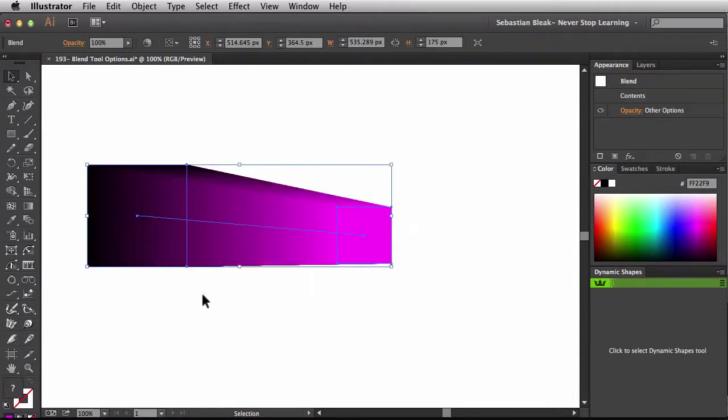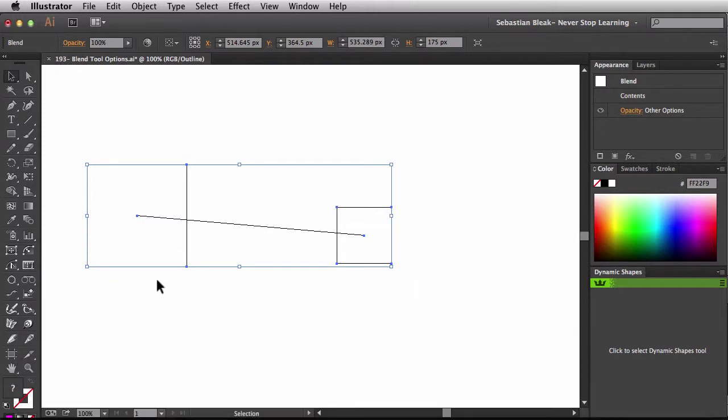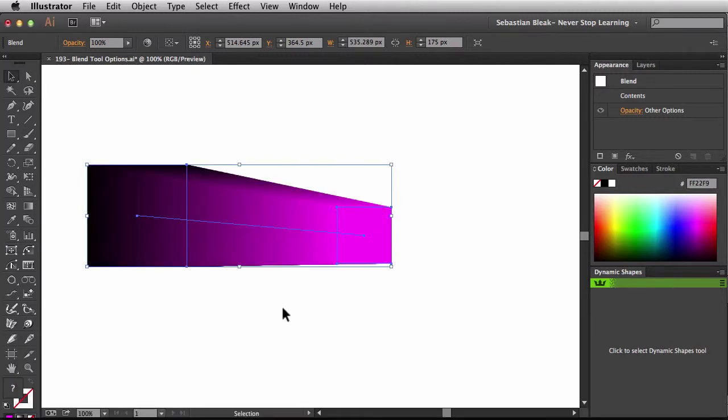Now if I select these, you still see the two shapes and a bunch of shapes in the middle creating that blend. If I hit Command Y to go into outline mode, you see it's actually just two shapes and everything in the middle is just an appearance. You'd have to expand it to get every single one of those squares. Command Y brings me back into preview mode.